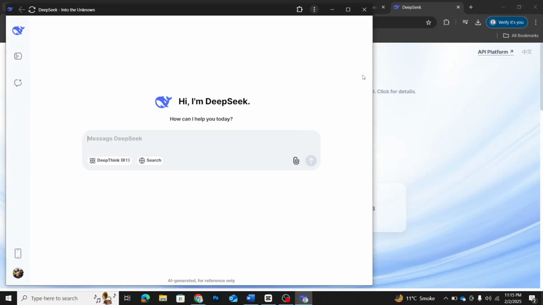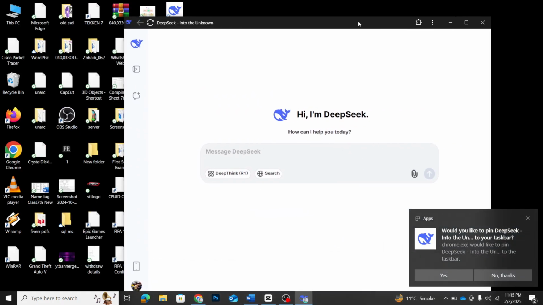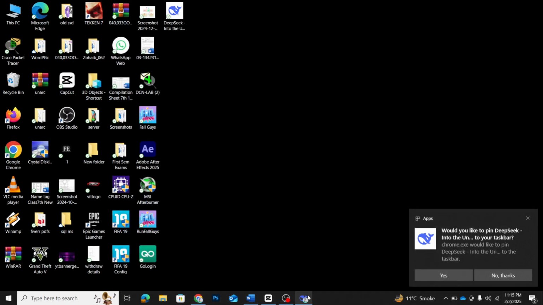Once installed, DeepSeek will function as a standalone application. To access it easily, go to your taskbar, find the DeepSeek app, right-click it, and select Pin to Taskbar. Now, you can open it instantly whenever you need it.